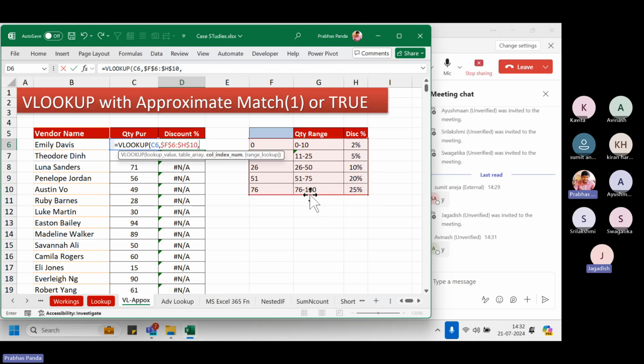In this array, how many columns are there? One, two, three. So discount percentage is in which column? It is in the third column. So we should go for column index number 3. Now comma. As such, we have learned about exact match, that is 0. I'll go for it. Did I receive the answer?